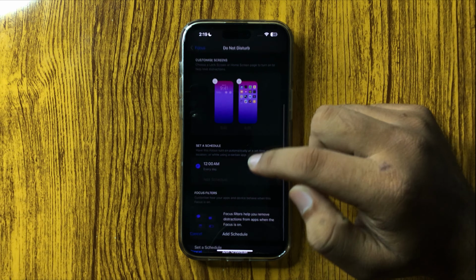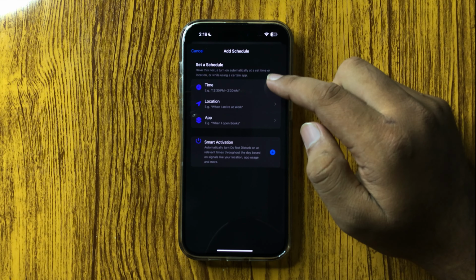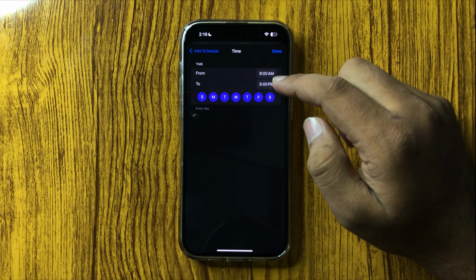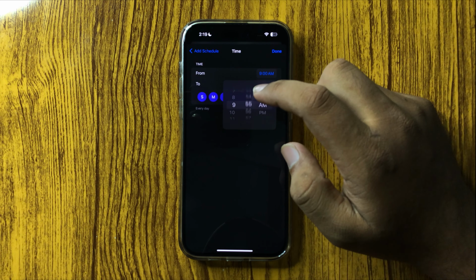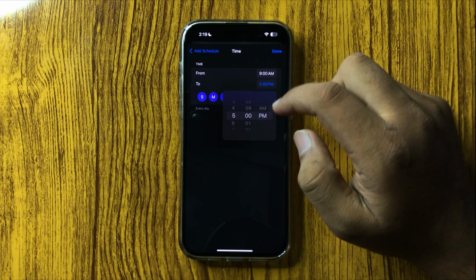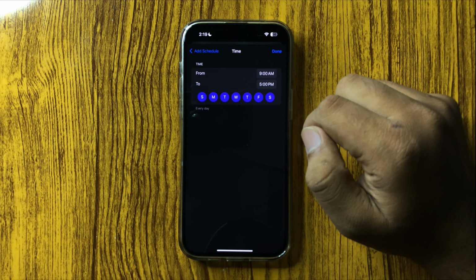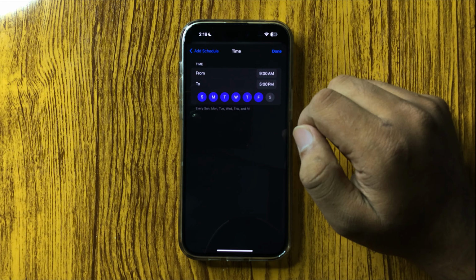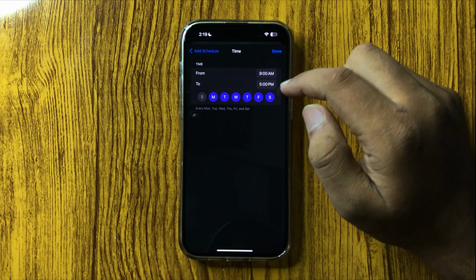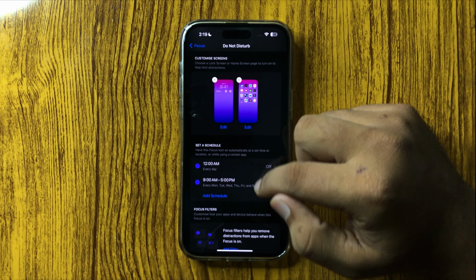You can also add a schedule time to turn on or off do not disturb. So from here you can set the start time, and then from here you can set the end time, and then you can select days to turn on or off do not disturb, and after that tap on done.